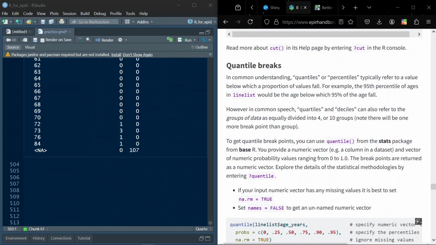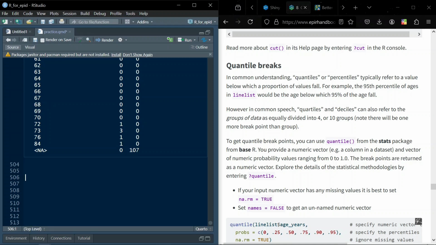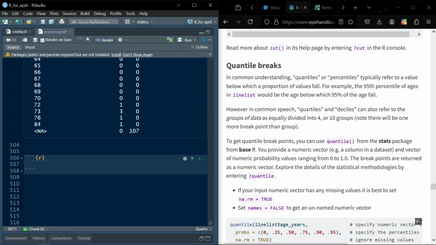So, quantile break. In common understanding, quantiles or percentiles typically refer to a value below which a proportion of values fall. For example, the 95th percentile of ages in line list data will be the age below which 95% of the ages fall. So when I talk of the 95th percentile, we're talking of the ages below the 95% group.